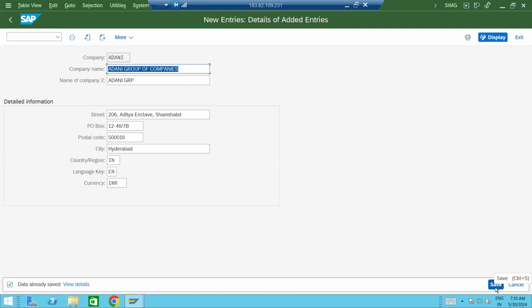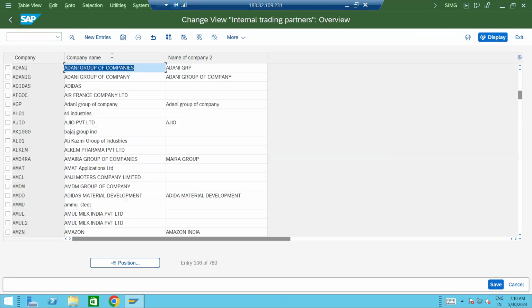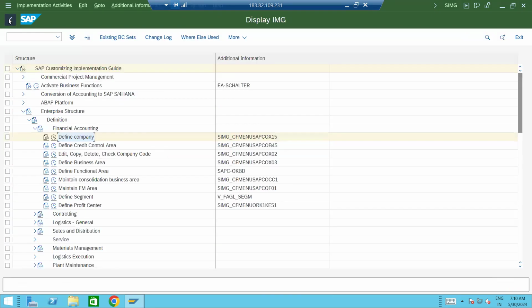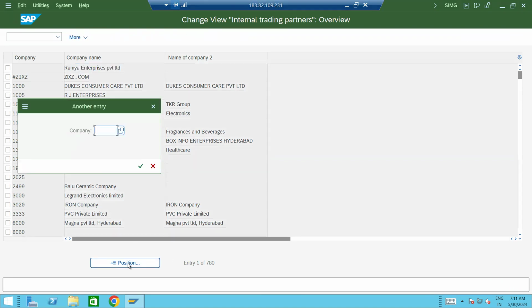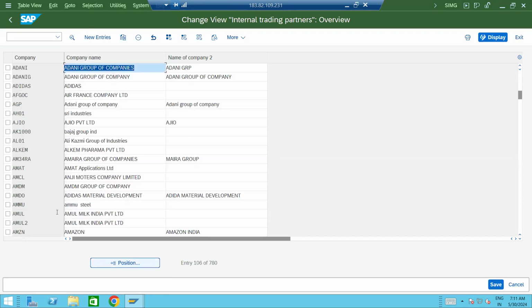Any questions still? So we have created the company. If you go back, let's say I want to check my company. Click on company. Can you please mute it? Background noise is coming. If I want to check my company details, I remember my company name, so click on the position button and give your company name Adani. So here you can see.